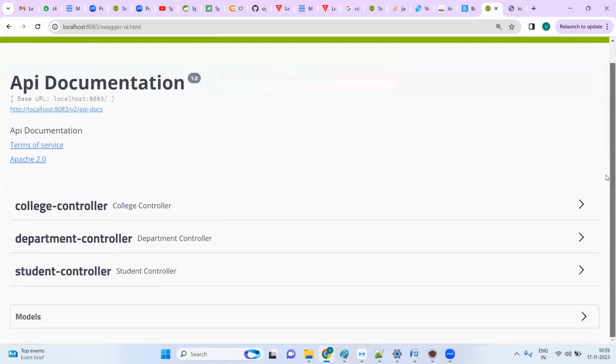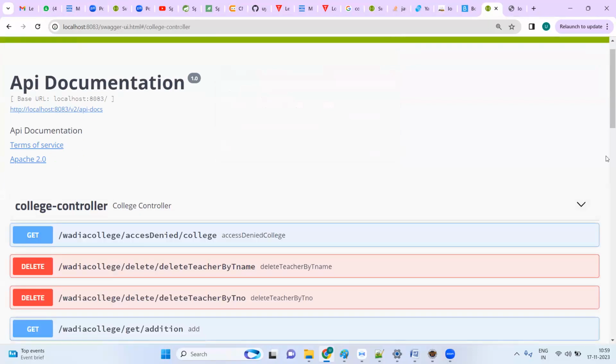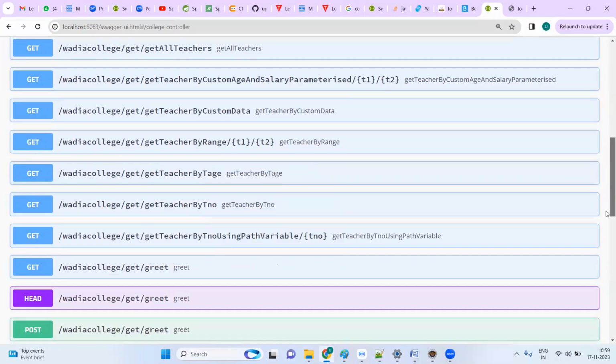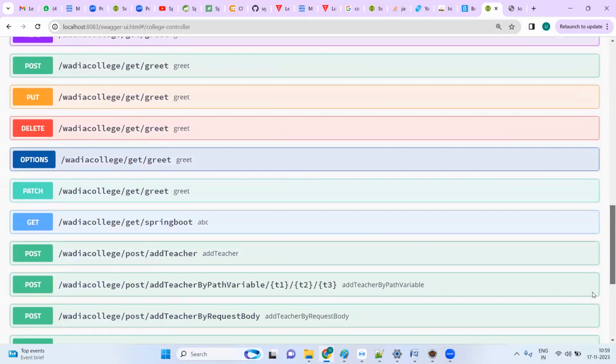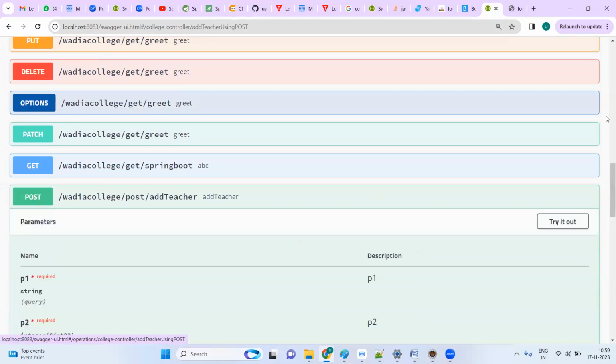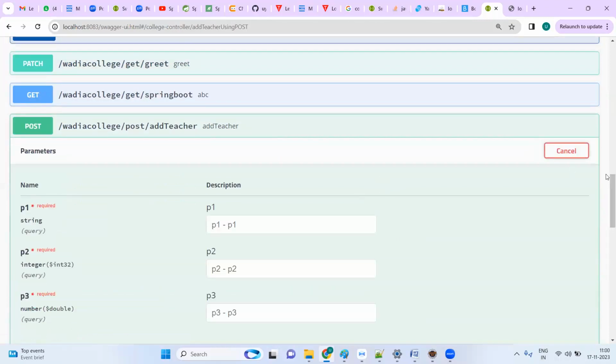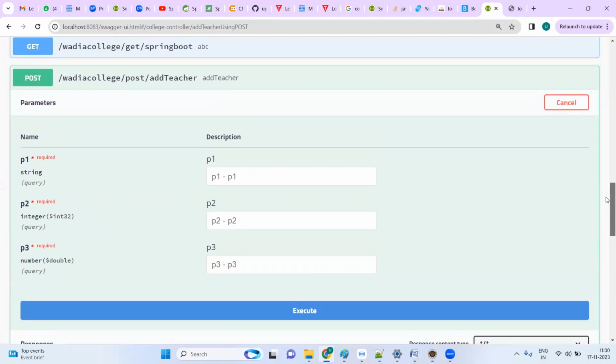So let's try to create a college entry with Ben. Let's try to post with Ben now. Add teacher, okay. Try it out. So simple. Now what are these? Teacher name, okay. Give any name, so it's Sharma. Integer, I guess, is the age, 36, and double is the salary. Let's say 9988. Execute.